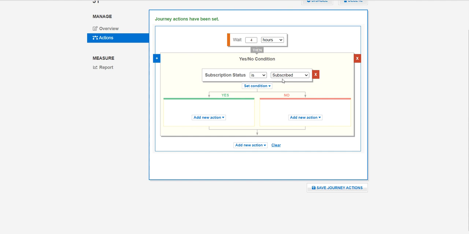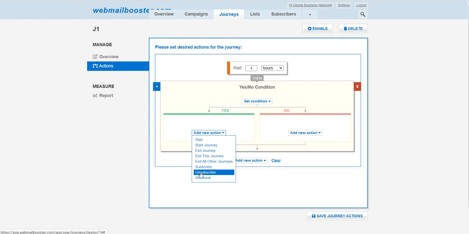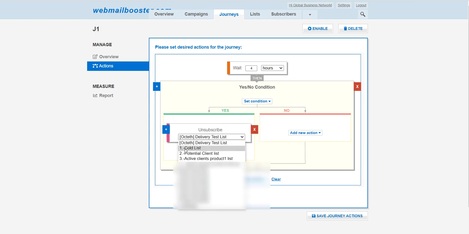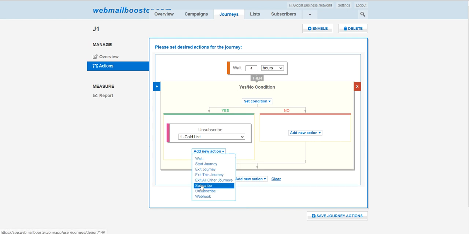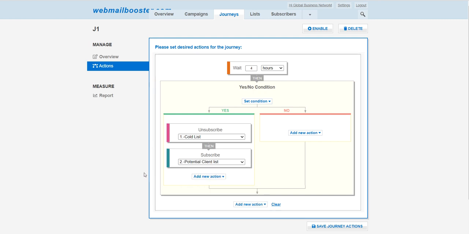And after double checking the subscriber status, there are 2 conditions that are going to go the following way. So let's go to the example again. If they click that link and after 4 hours they continue being my subscribers, okay, so now I'm going to include an action. I'm going to unsubscribe that subscriber from the cold list, and I'm going to subscribe him to the potential client list. I unsubscribed him from this list, and immediately the system subscribed him to the potential client list.